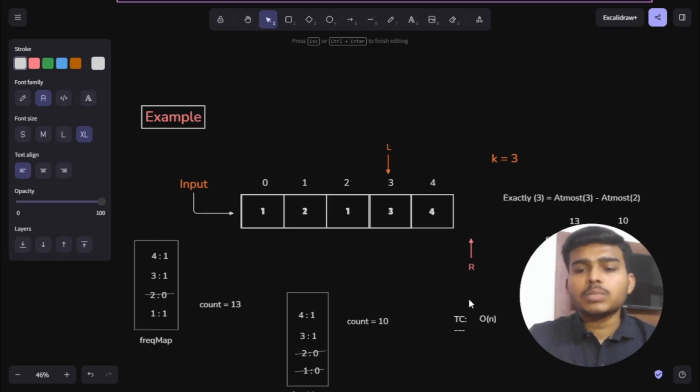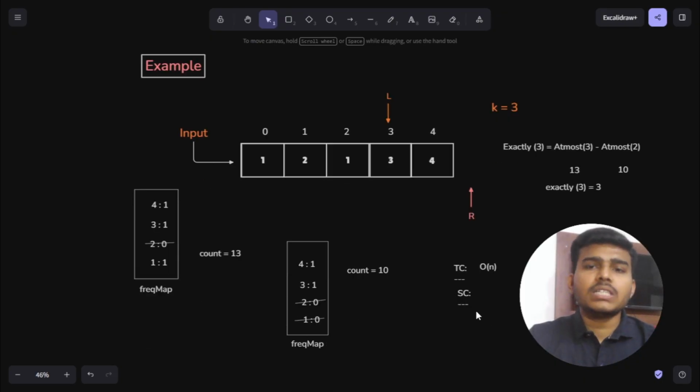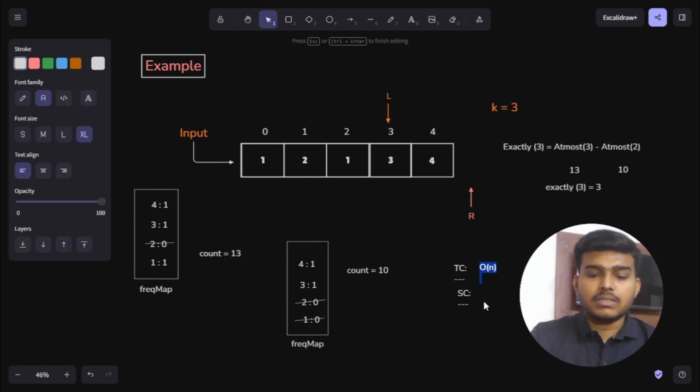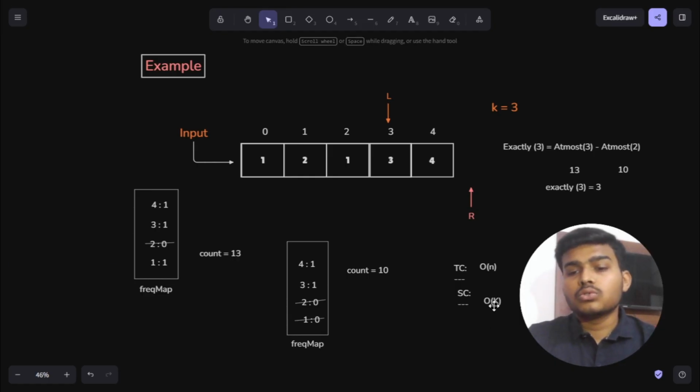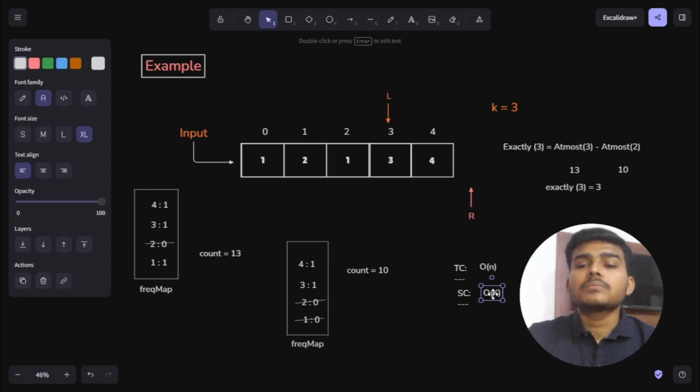Then talking about the space complexity, in the frequency map at most k integers are stored. Therefore, the space complexity will be O of k in this case. Space complexity will be O of k. So that is the time and space complexity in this case.